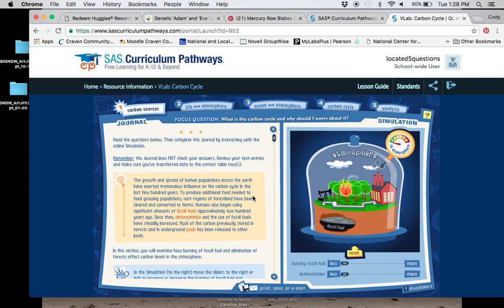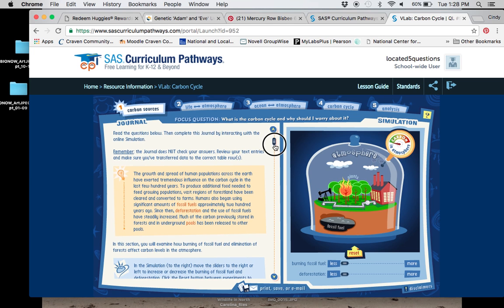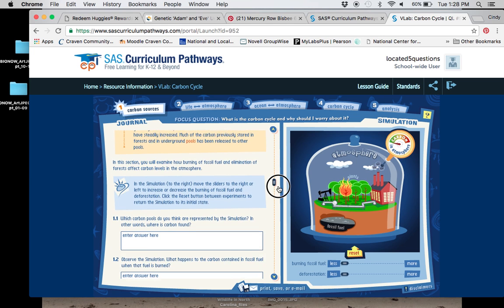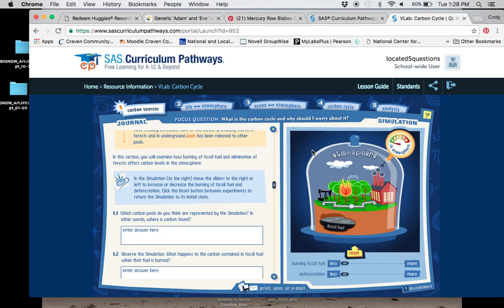You will be given space to type your answers in. So you'll have to scroll down as you read. You will manipulate the animation in the block here on the right hand side of the screen. So for this first one, notice it says in the simulation to the right, move the sliders to the right or left to increase or decrease the burning of fossil fuel and deforestation. So here's your slider, and then you'll take note of what that's doing to carbon in the atmosphere. And in the box, you want to type in your answers.